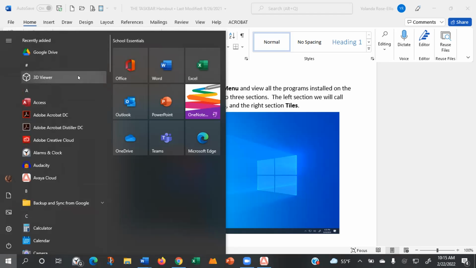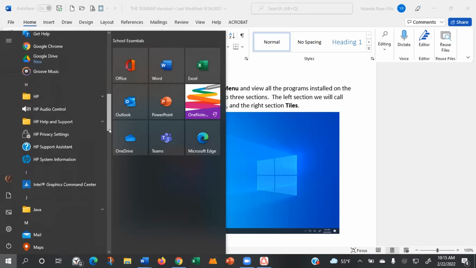If you move a little bit to the right, you'll see a scroll bar. But you have to move to the right and put your mouse pointer on it for it to become available so that you can scroll.